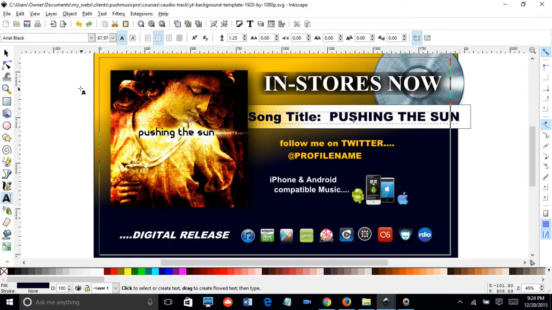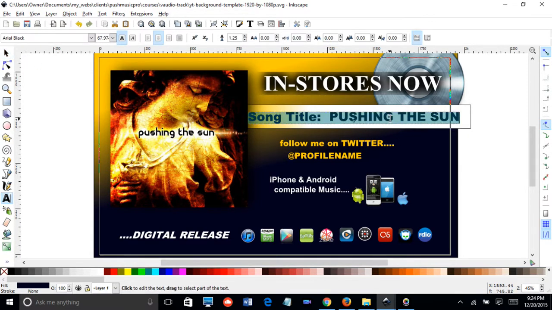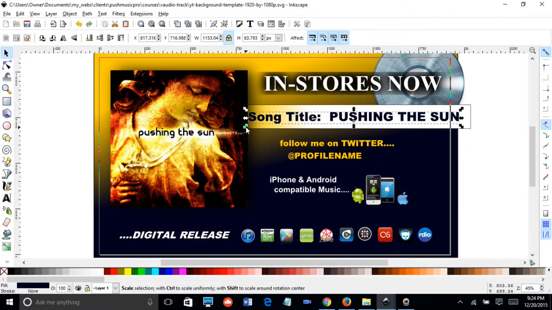And you'll notice it's a little too long. So we're going to go back over here to the selector tool. And the way I got to this is I double clicked on it. So once you double click on it, you have access to the text. You'll see I'm highlighting it now. And I'm going to go back to the selector tool. And we're going to change the size of this song title.